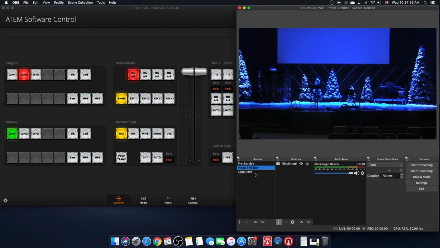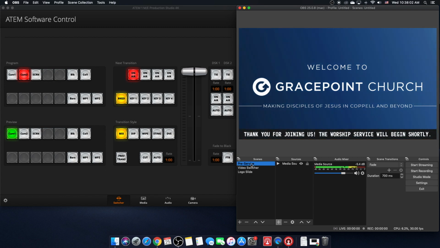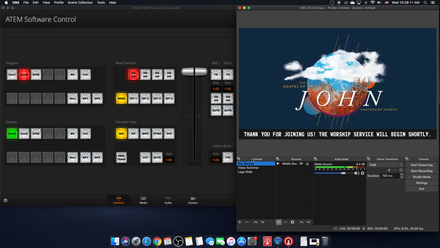Make sure your pre-service video is working. You have your video switcher. And at the end, we also have just this logo slide. Basically, before service, you're going to want to hit this pre-service video. Up to 15 minutes. I would do it probably with 5 to 10 minutes before service starts. Go ahead and initiate that video. Then we're going to start streaming.